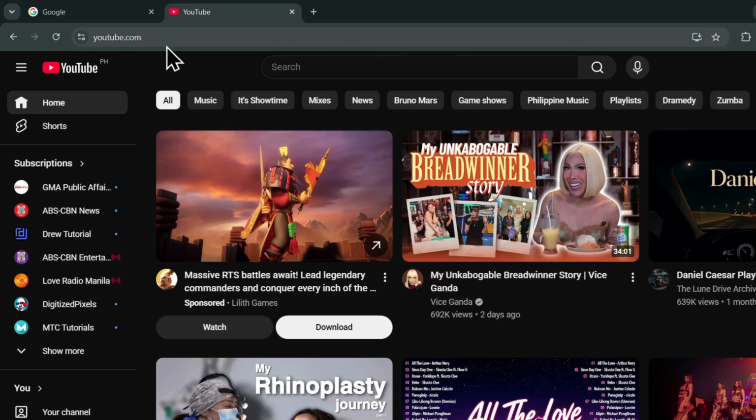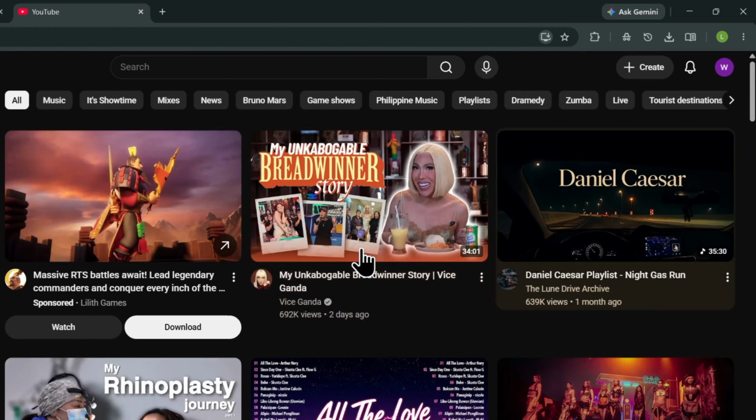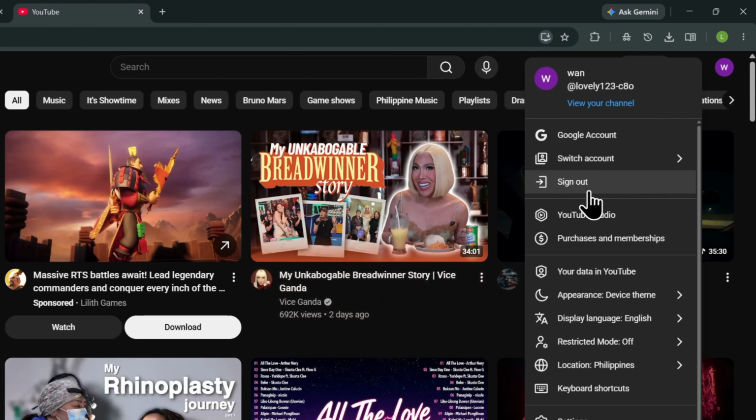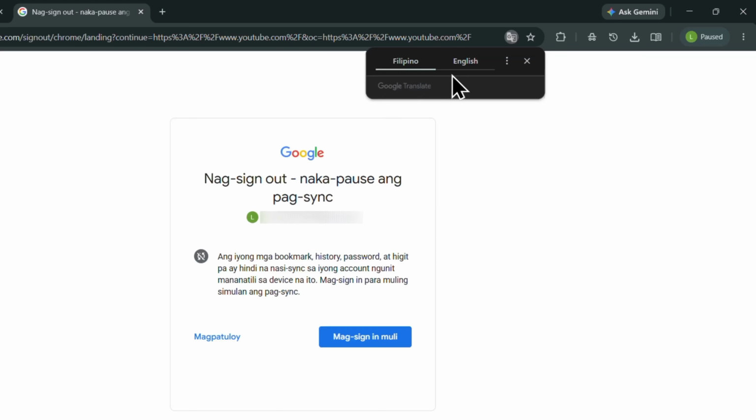So you go to youtube.com. So once you're here, click your profile picture in the top right corner. Now from the options, look for sign out and select that. So once you click that, you'll be signed out of your YouTube account. If you want to switch account, you can just click switch account and choose your account. So click sign out and you'll be signed out just like so.